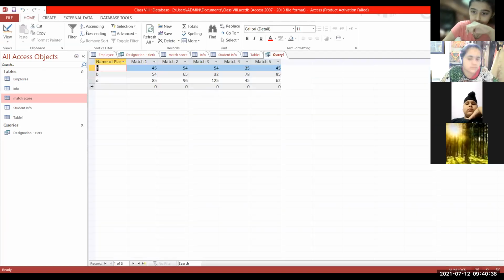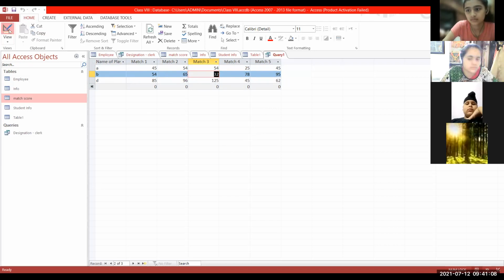If I run it, it will give me 3 records. Why? In this match 65 and here it is 32. So I had given the condition only on match 2. That is why it is giving me 3 records. When I had given the condition on match 2 and match 3, here in match 3 this condition was not matching, the criteria was not matching. That is why it was not displaying me this record of B player. It was giving me the record of only 2 players.